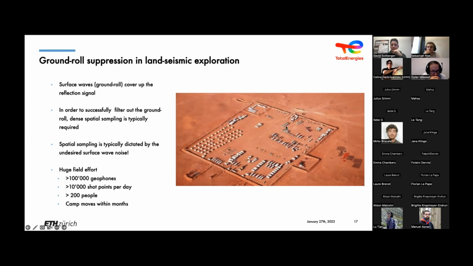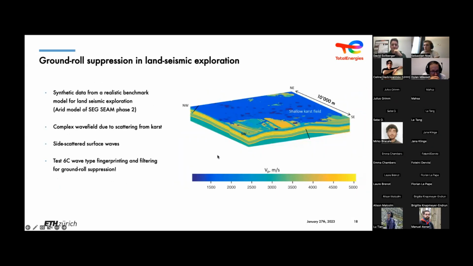So this whole camp involves over 200 people, and all of this moves within months. So this is extremely expensive, of course, and any way to reduce this kind of field effort would, of course, be highly appreciated. So what we do now is we try to apply this wave type fingerprinting and separation scheme to remove surface waves locally with just a single station.